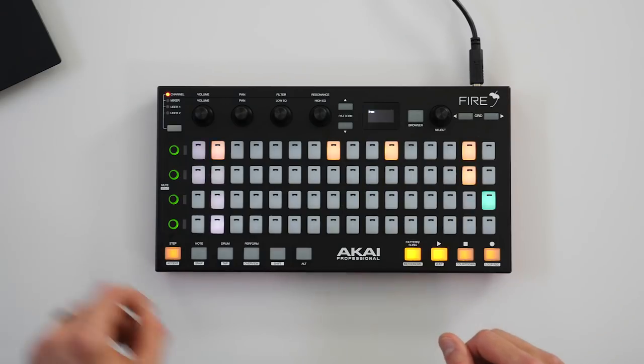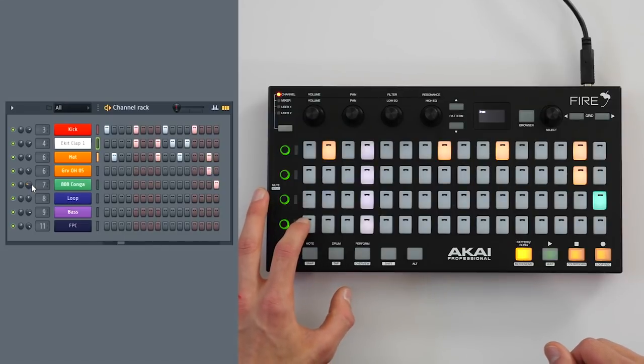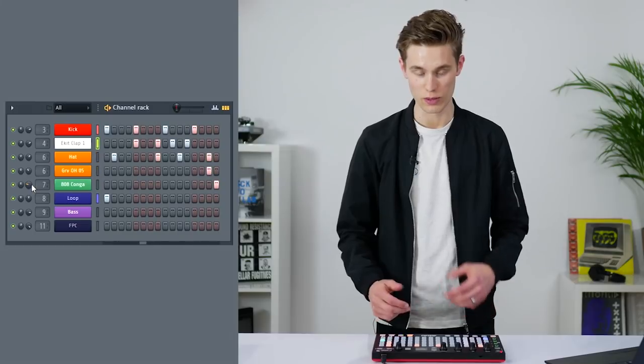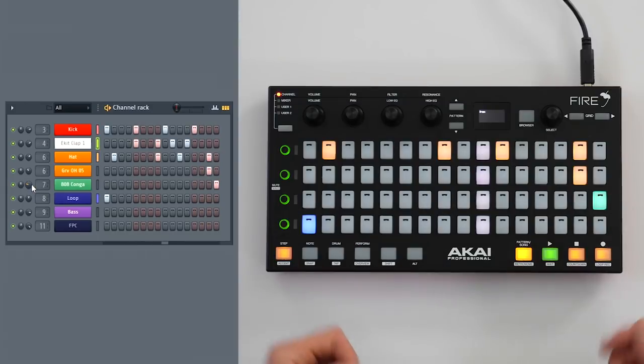With Fire, you can also launch loops inside your patterns. I have a loop in the channel rack, and I'm just going to add it to the pattern here. And it will loop around along with the rest of the beat.